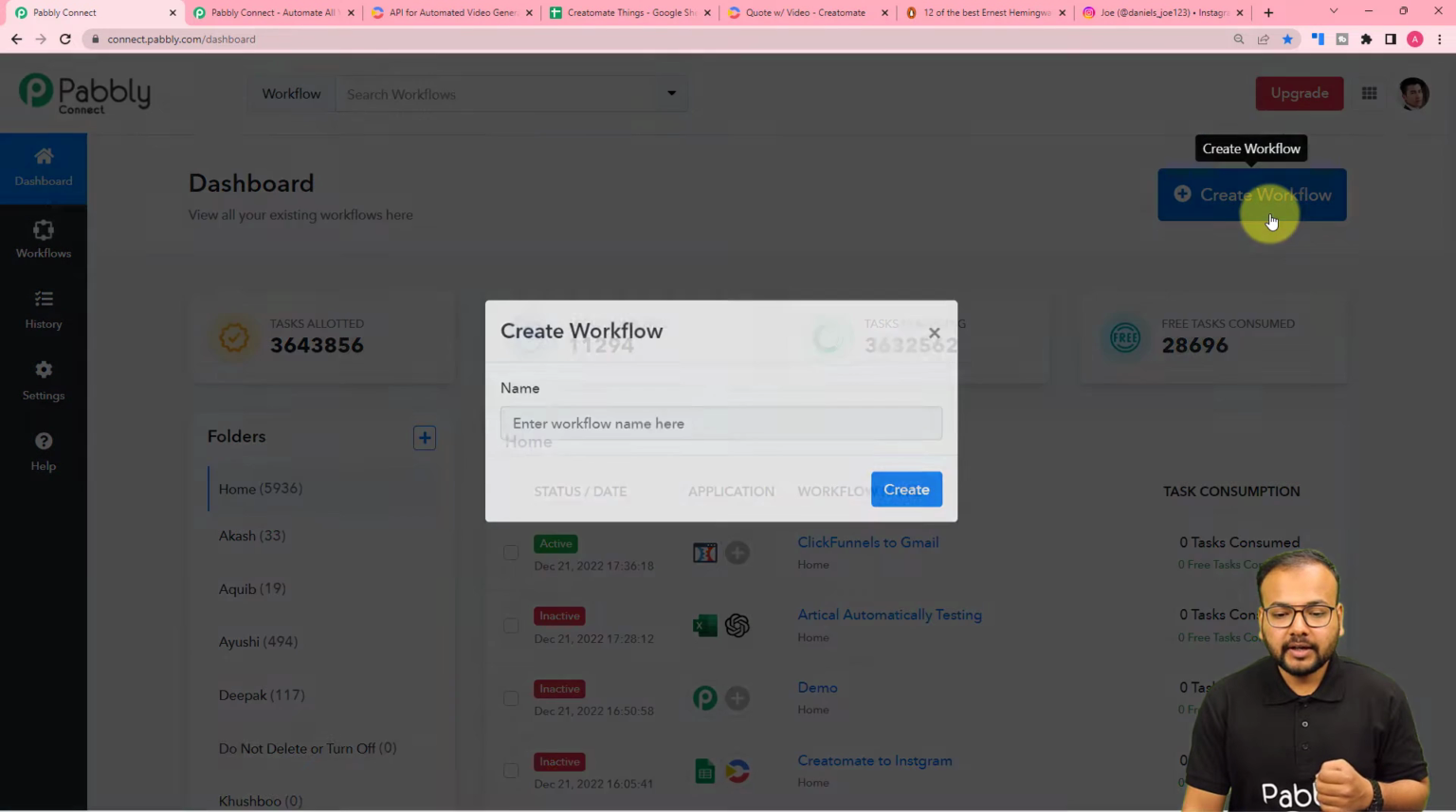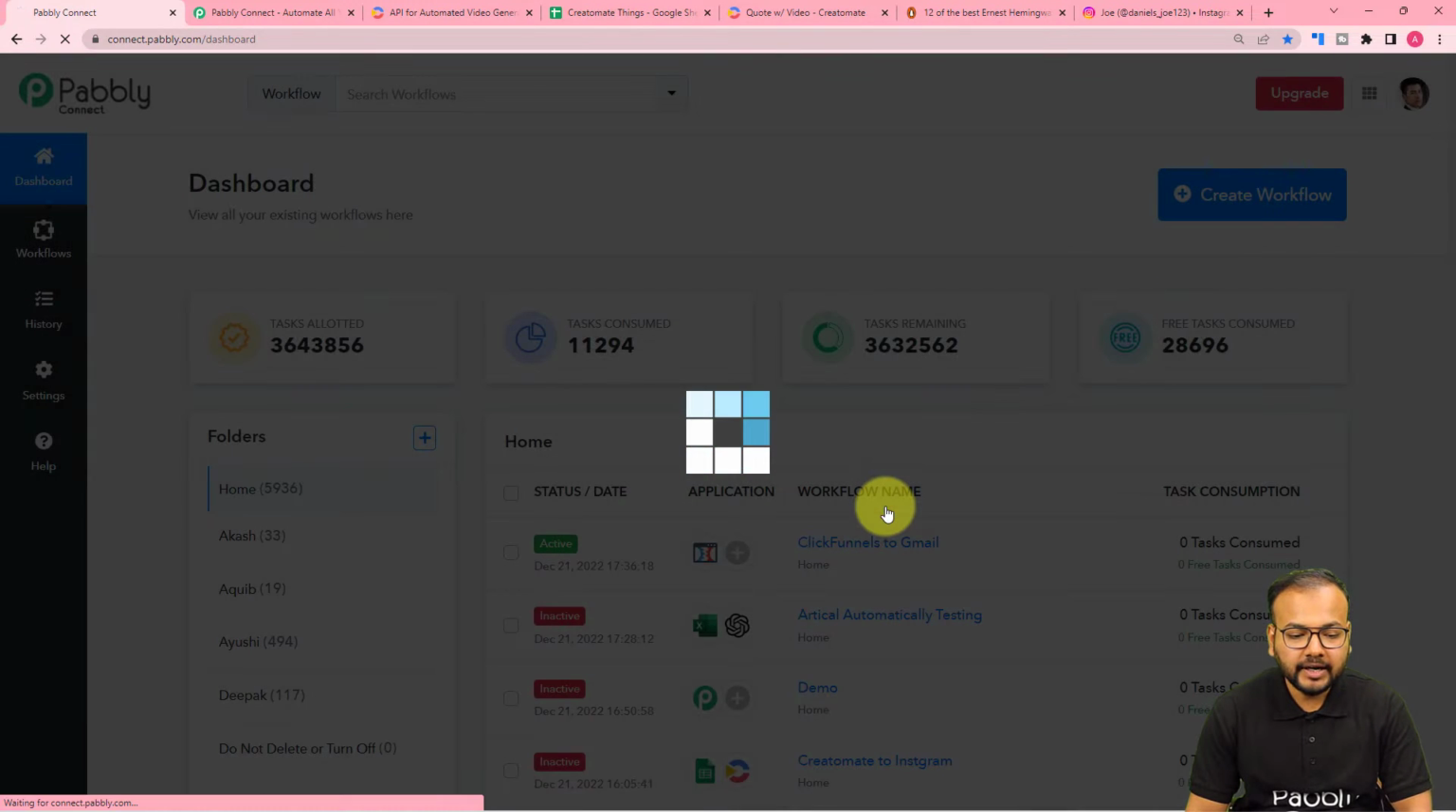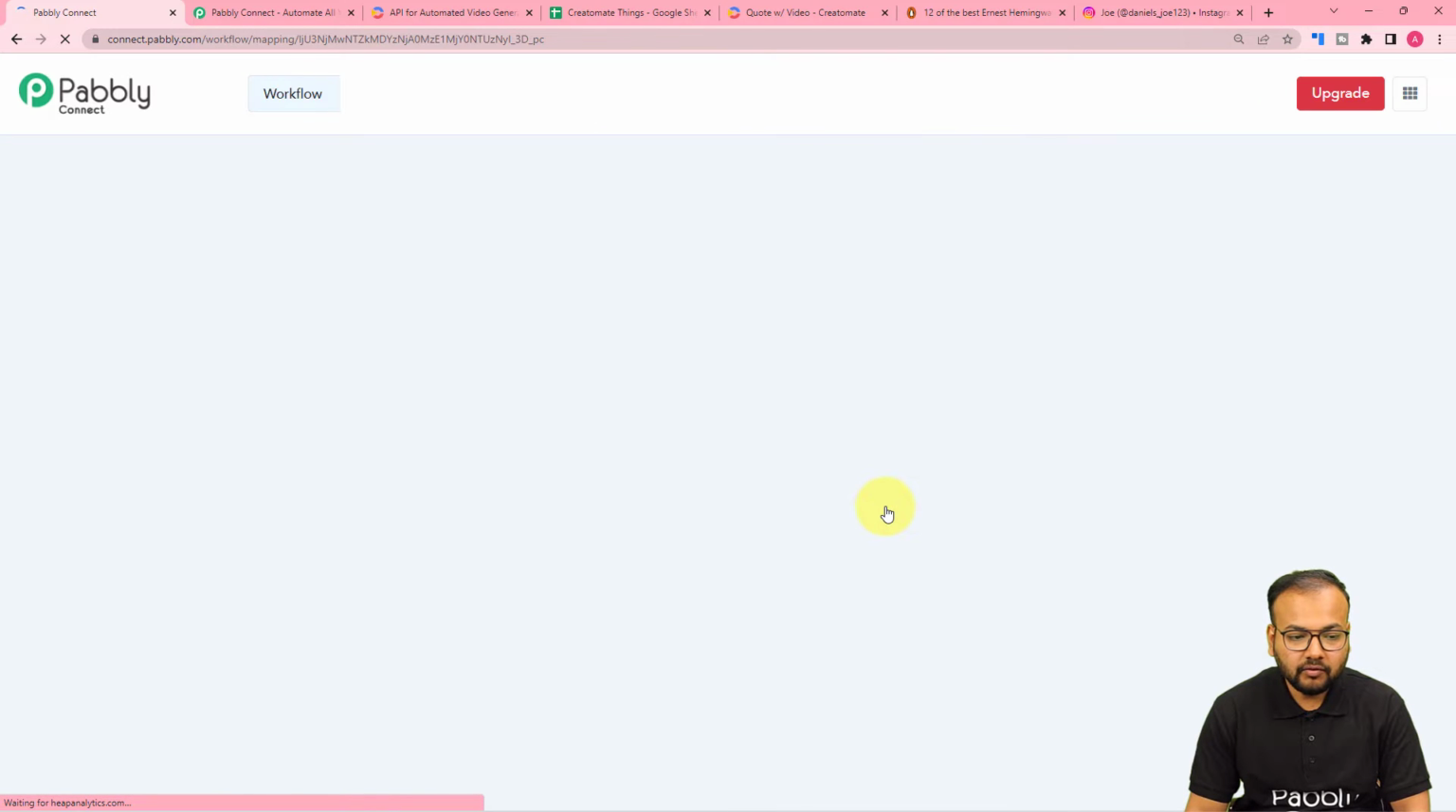And from here, you have to click on this Create Workflow button to set up the workflow of this automation. And here you can give a suitable name to your workflow as well. So I'm giving the name here as Automate Instagram Reels. All right, so after giving the name, just click on Create button, and you can see your workflow page is getting ready here.